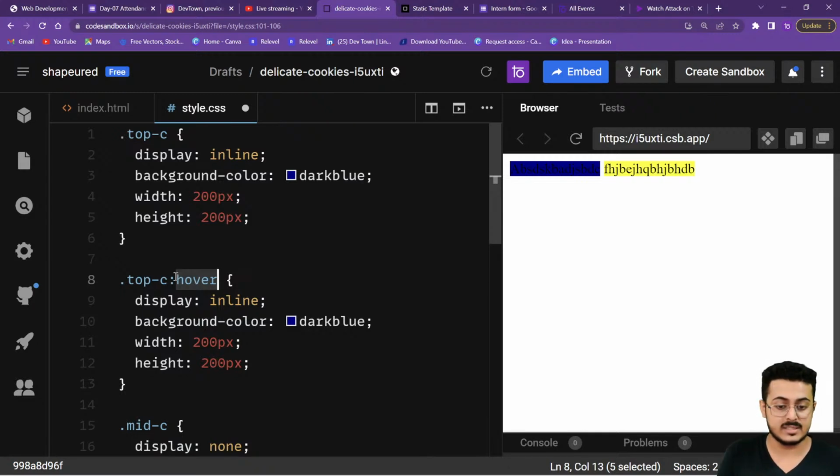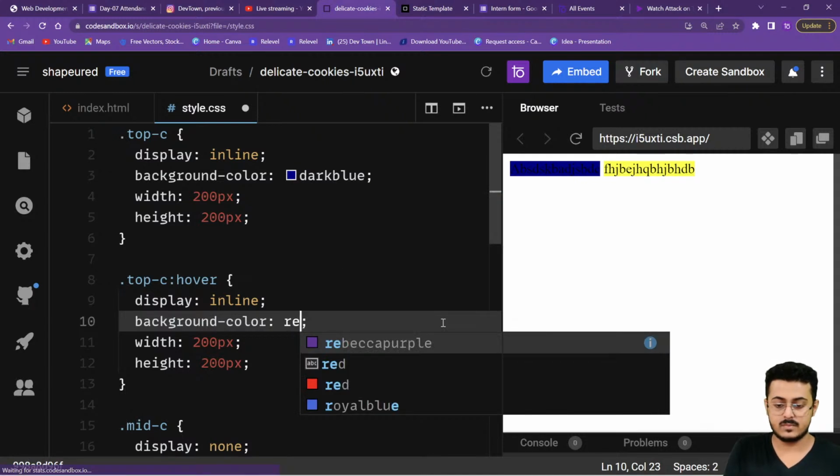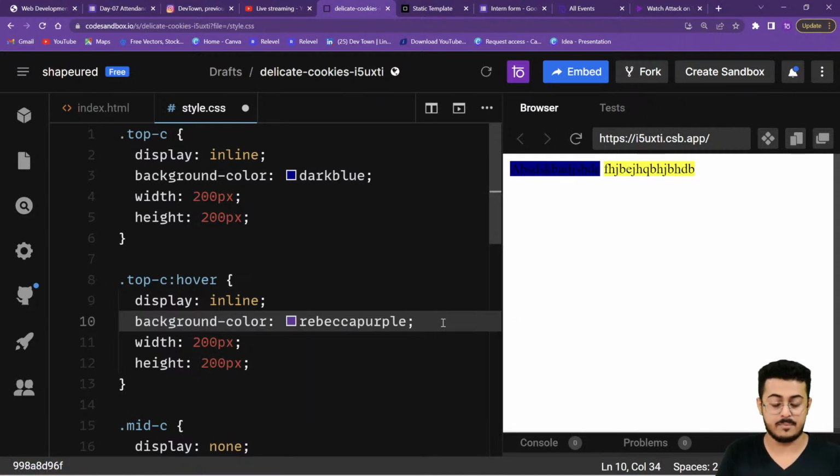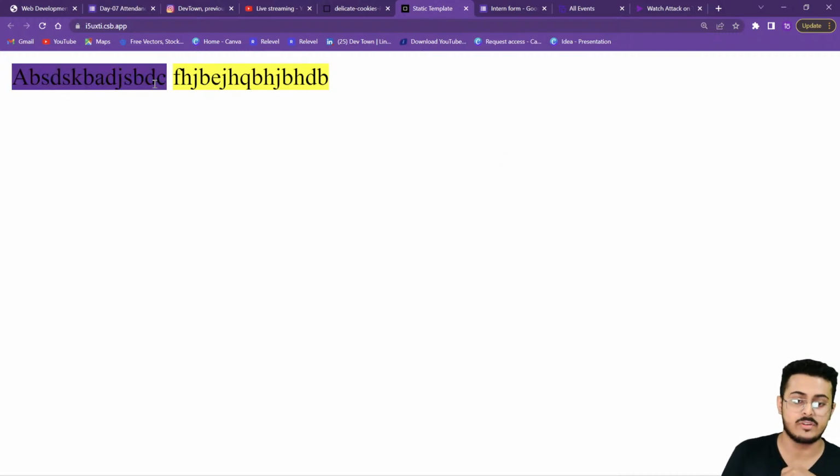You have to put a colon right over here, and then you have to specify the state it would be in. So when you are hovering over it, I want to change the background color to something red, or Rebecca purple also will work. Let's save it, go back to our screen, reload the page. As you're able to see, nothing changes when you're looking at it normally, but when you start hovering over the element, it gets changed to purple.